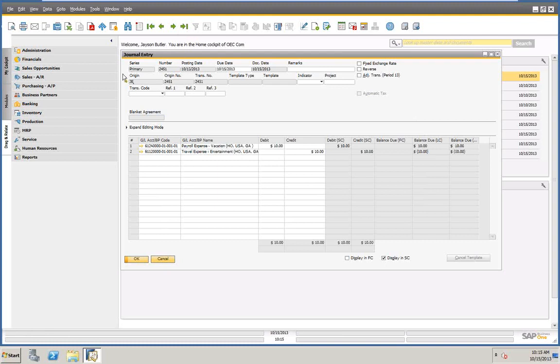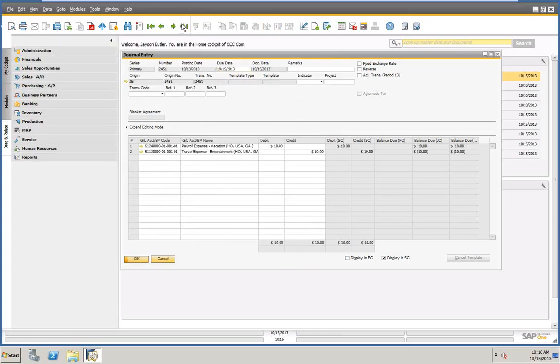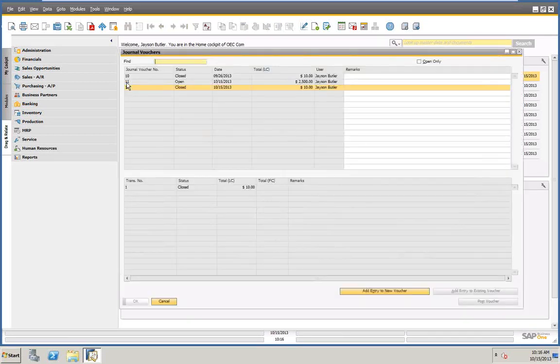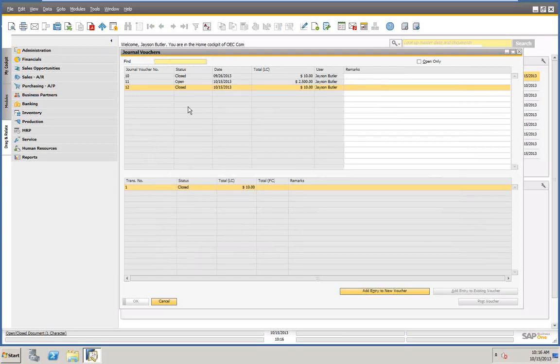If I look at this journal entry, you can see here that the origin is still JE, which is a journal entry, versus this origin here, which was a delivery. You can see DN, and it opens up the delivery ticket. You can see here that it's JE, but because I have this, I know exactly where it came from. So this journal entry came from a journal voucher. So here it is, number 12, and I can double-click, and I can see the journal voucher as well. So that's a little functionality that was added in the 8.8 versions, so you can get this information here.